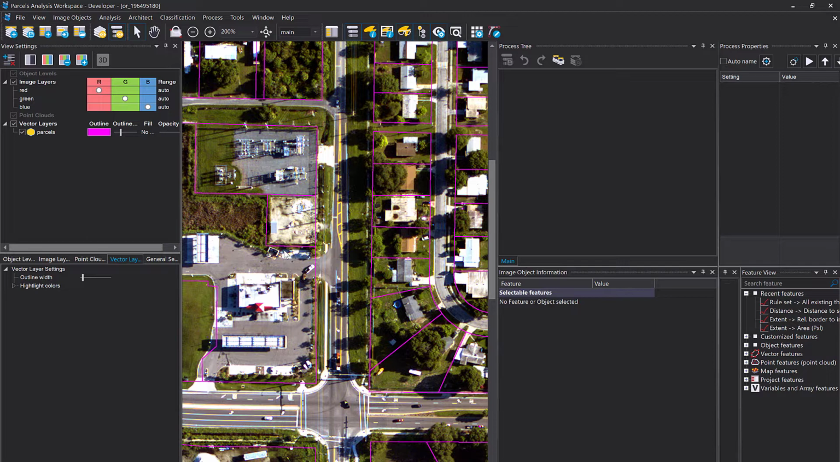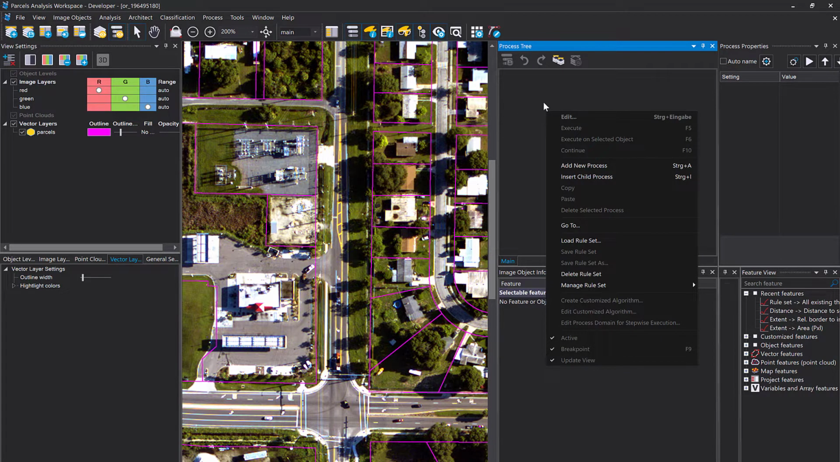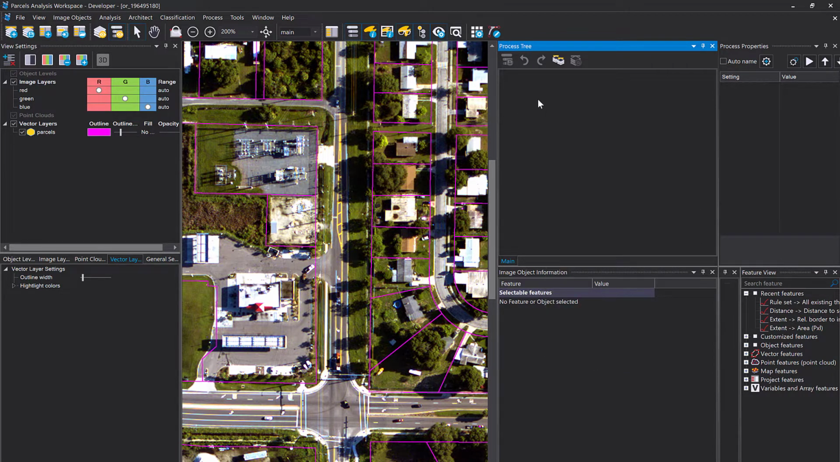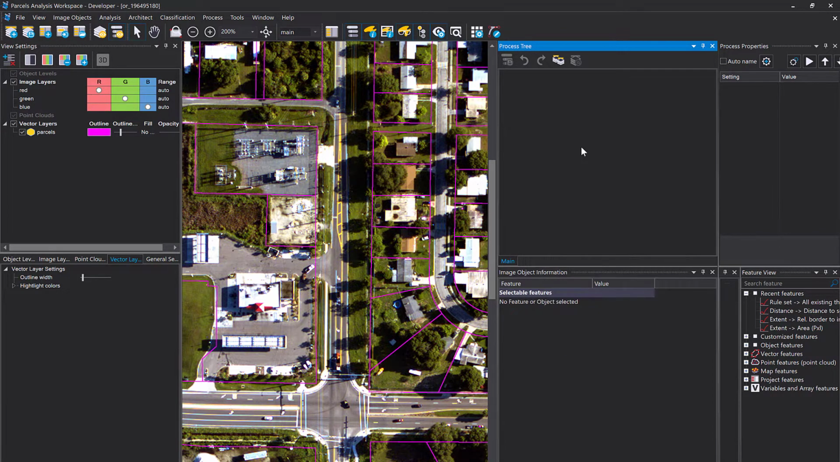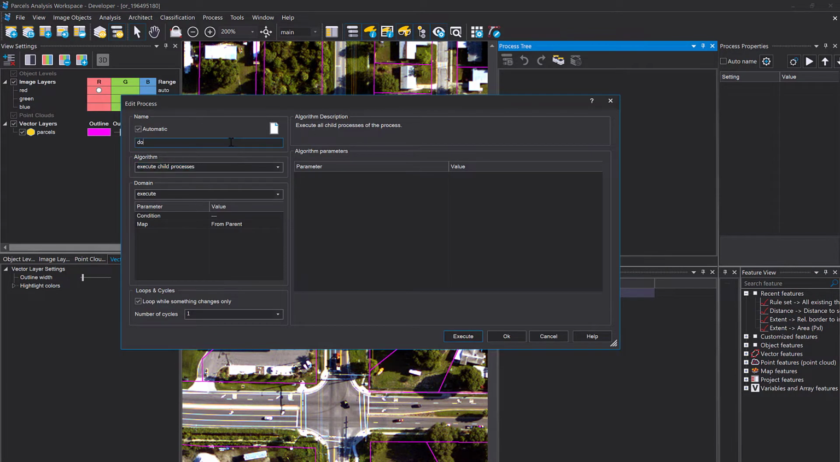So we're going to create a rule set here in the process tree, and we're going to give our rule set a nice structure right away, using parent processes and child processes and so-called structural processes without an algorithm. And first we're going to create a structural process. It sounds difficult, it's very easy actually. If you right click in the process tree, add new process, and if you want to create a structural process, so more or less a folder structure, you simply type in a different name up here, or you can simply leave it like that.